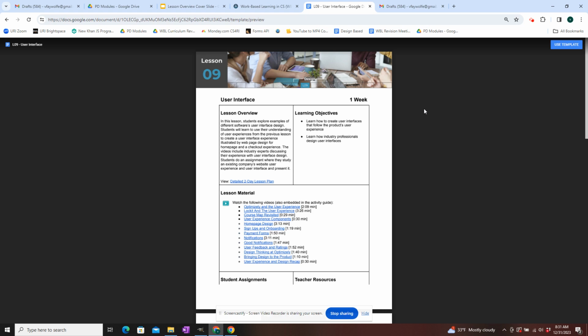You can see that the learning objectives are learning how to create a user interface and how industry professionals design user interfaces. The videos take them through an example of, say, how homepage design is done and how to set up a checkout or a payment website for e-commerce sites. So they get specific examples of how to lay out good websites based on general principles, but they also use some specific examples.